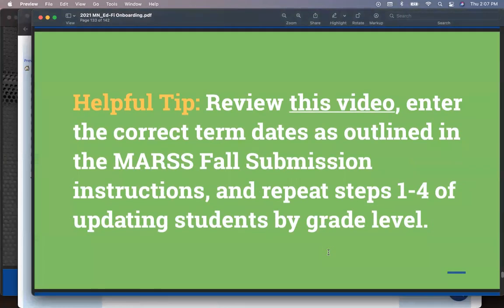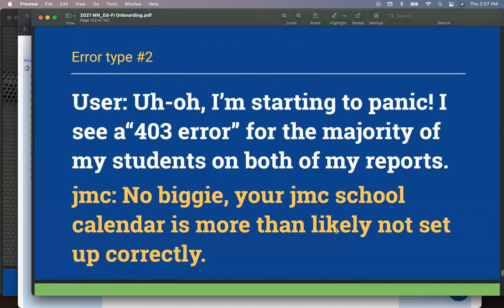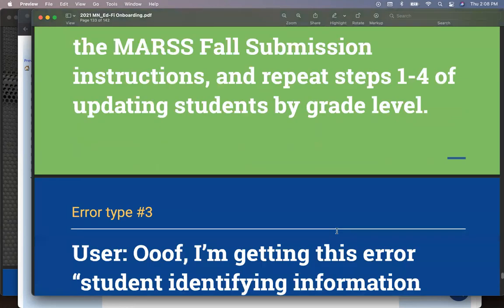Helpful tip, review this video. You can click on that link right there. Enter the correct term dates as outlined in the MARSS Fall submission instructions. Repeat steps 1 through 4 of updating students by grade level there. So if you get a 403 error, it's almost always, if not always, that your calendar is not set up. So make sure you get that calendar set up.